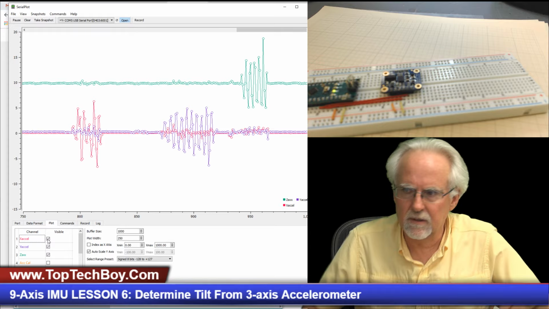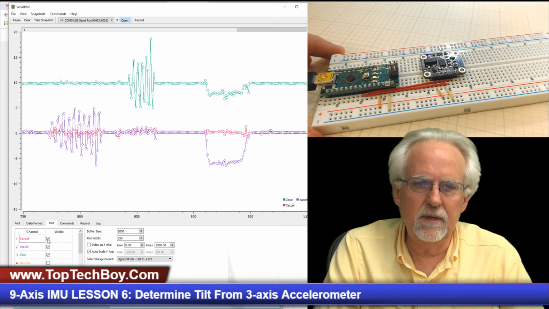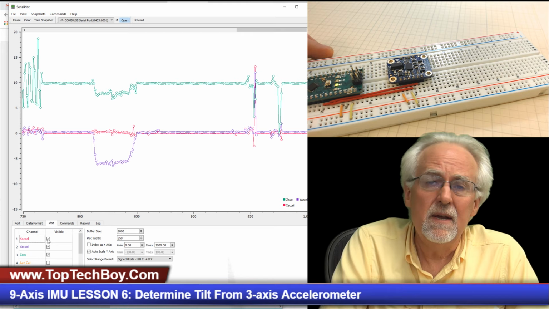So the acceleration seems to make sense, and I do believe I've lost my focus. Okay, there. I try to be mindful of keeping this thing in focus for you guys. That looks pretty good. Okay, so you see, we can measure acceleration. So you can imagine, what are some things you could do? Well, you could have a drop sensor, right? You get a pretty strong signal if you drop it. And so you could have a drop sensor.